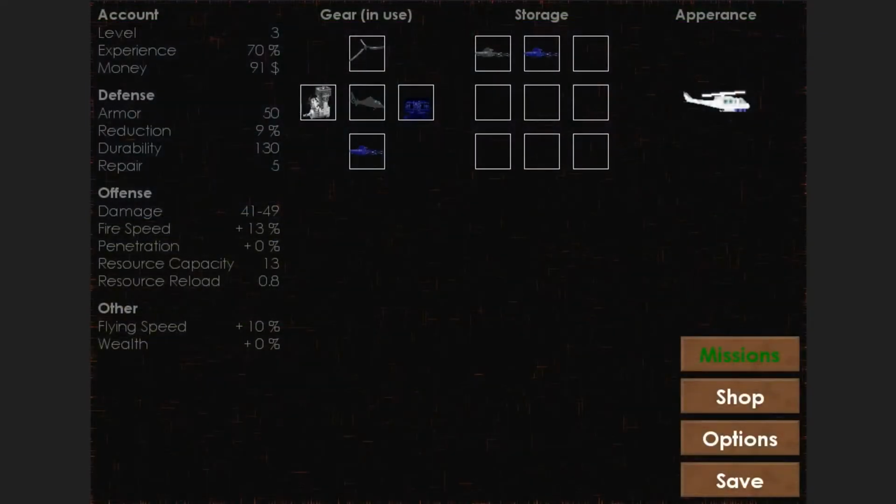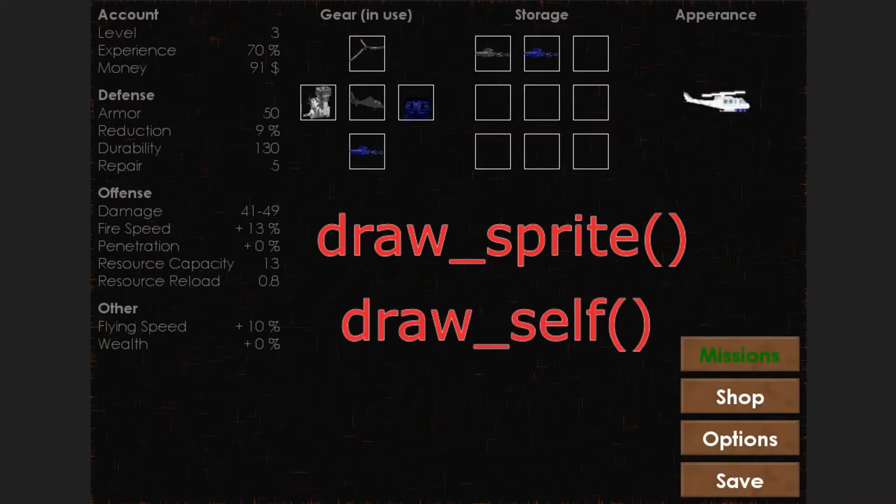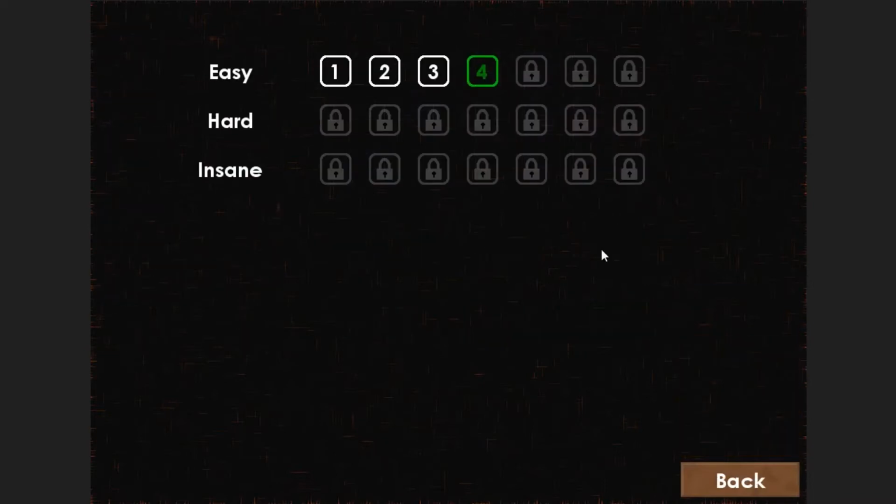Outside the level I store things such as money, experience and different helicopter parts the user can replace. They are all saved as variables in a persistent object. For each helicopter part I use the draw sprite function to display them instead of the regular draw self. The game is about earning experience, money and armor to complete increasingly difficult levels.